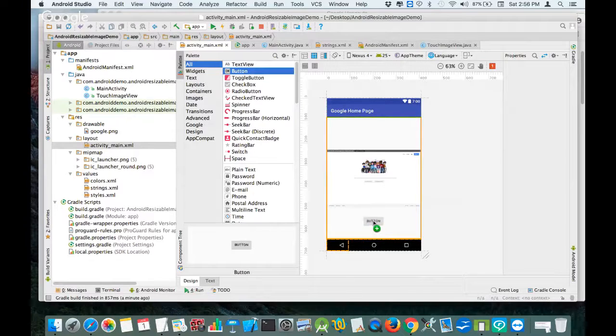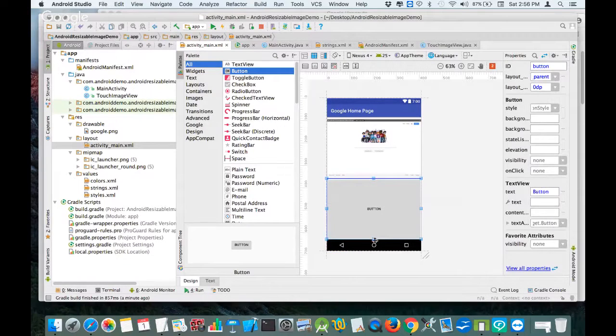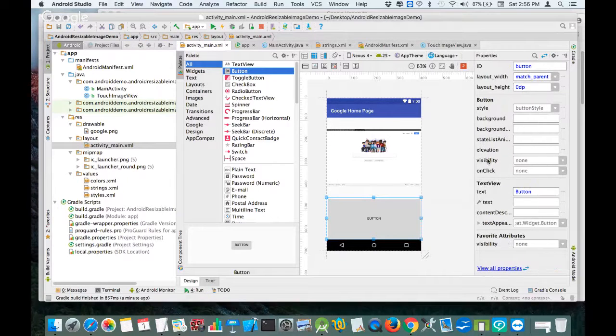Example here, I have a button here. The look of the button is actually not important. Let's provide an ID. Okay, just call it button, or let's call it go to next activity.